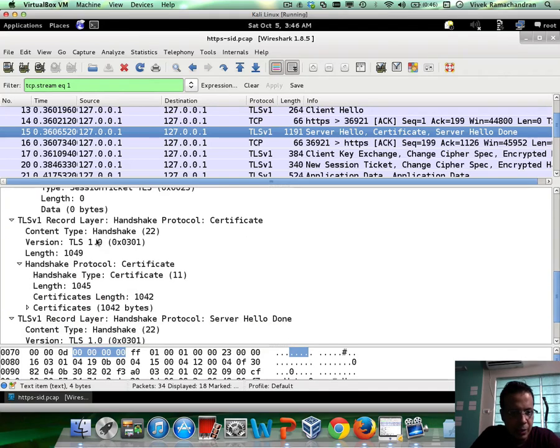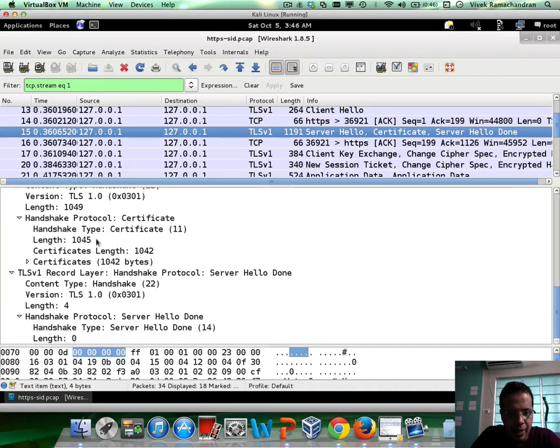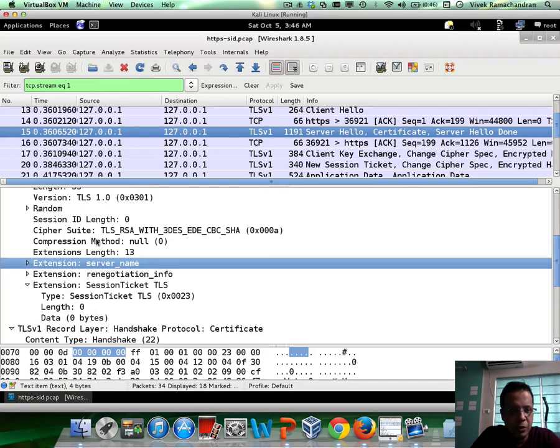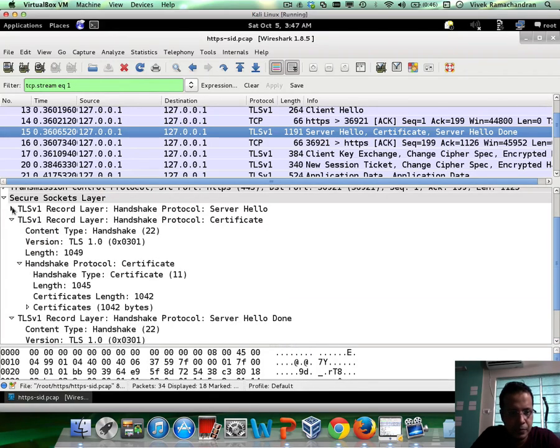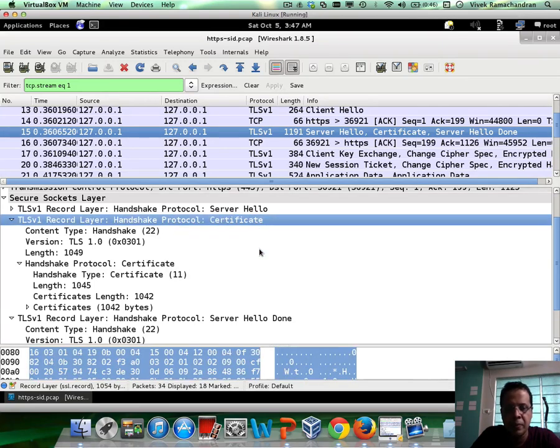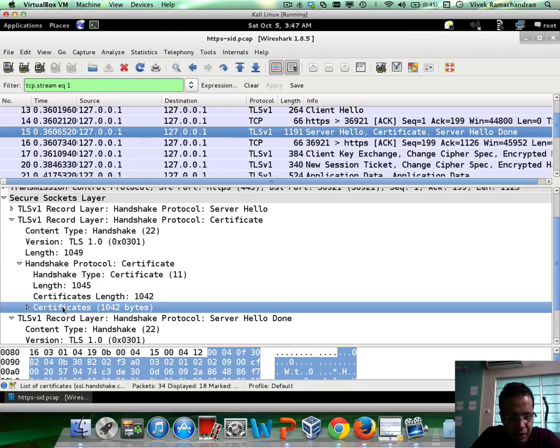Then this doesn't evaluate anything in here. Now, apart from this, the interesting part really, if I collapse this, is the certificate, right? This is actually the certificate sent by the server to the client. And if you notice, it says here the size of the certificate is 1042.